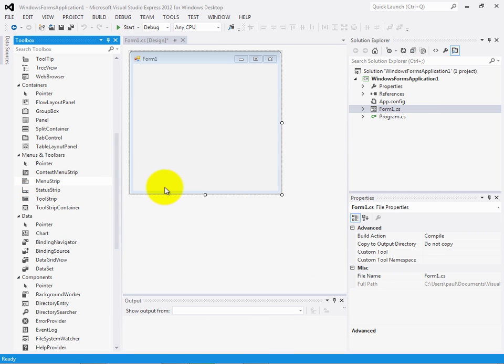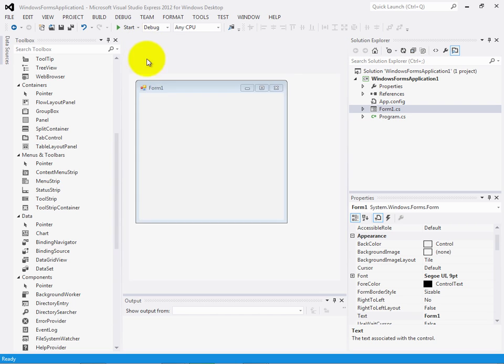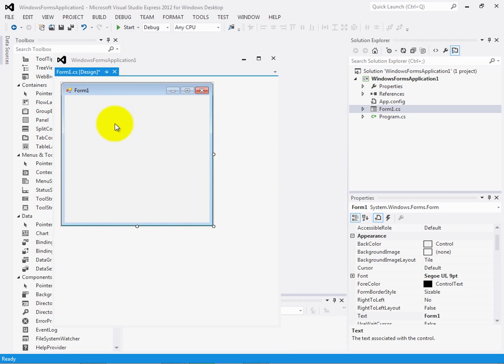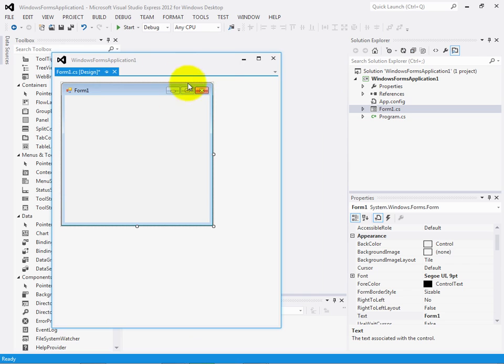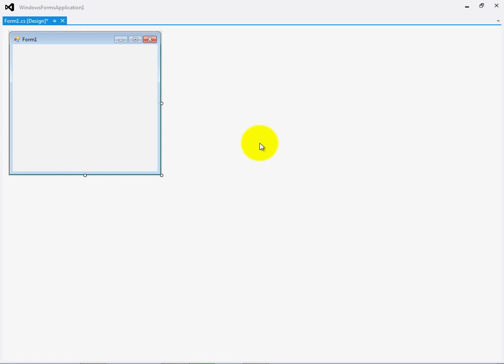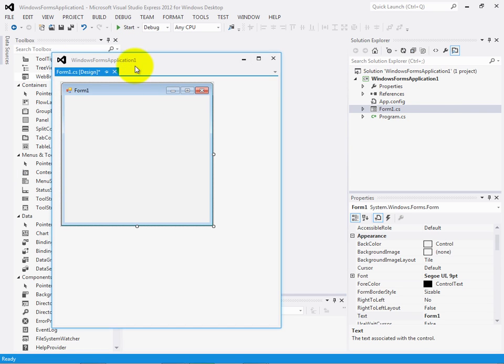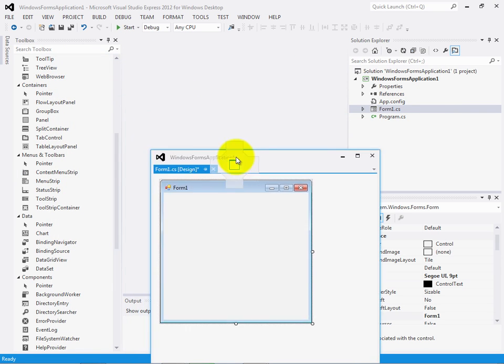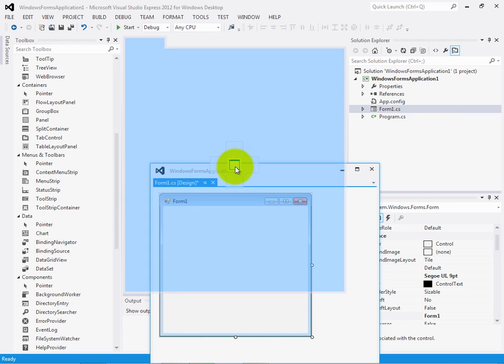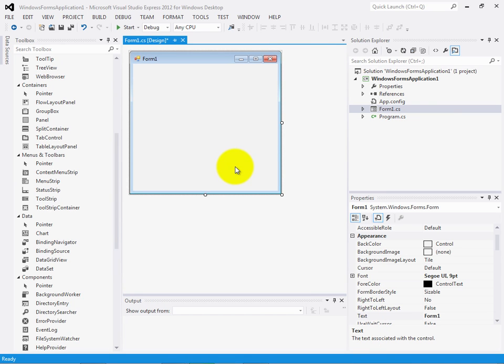Now, another thing that's kind of handy once in a while is having a window take up the full screen. So for example, if I wanted to, I can drag out the Form 1 design window, and now it's a separate window, and I can maximize that to take up the entire screen if I want to. I can bring it back down, and of course I can once again bring it back into the IDE and dock it if I want to as well.